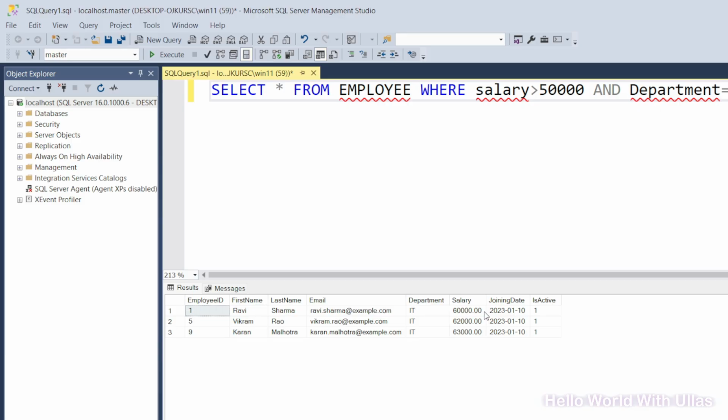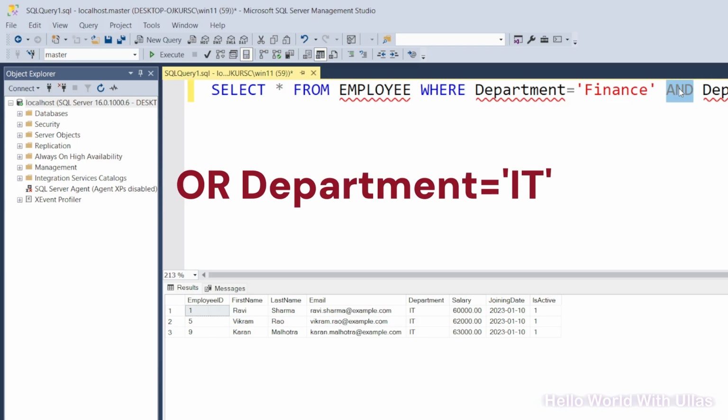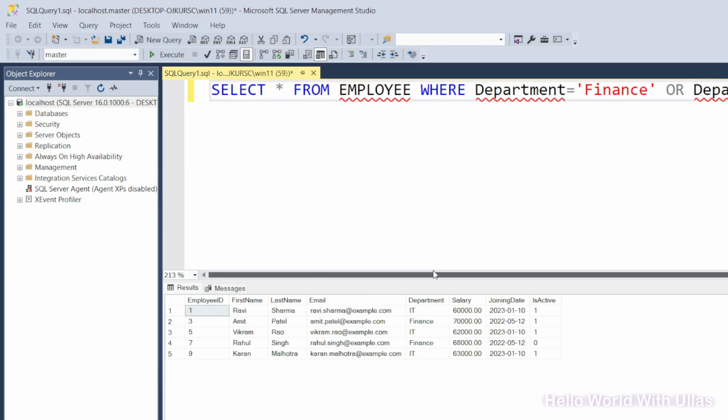We can also use OR. Let's say you want to fetch employees who are in IT and also in some other department. So here we can say department, who are in finance. Here we'll mention OR. So it will give both finance and IT departments.